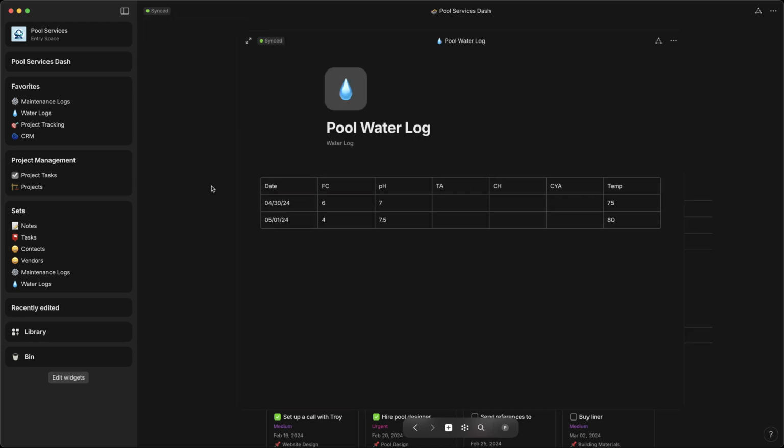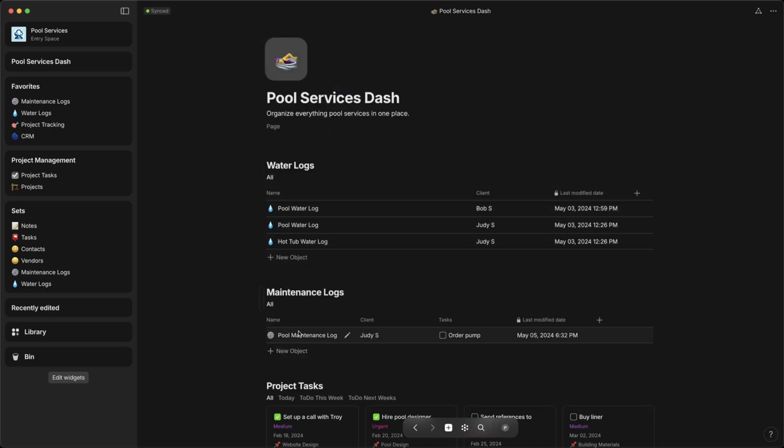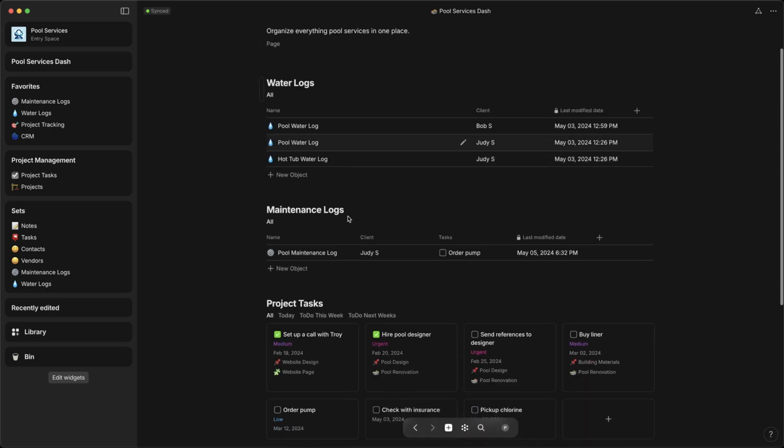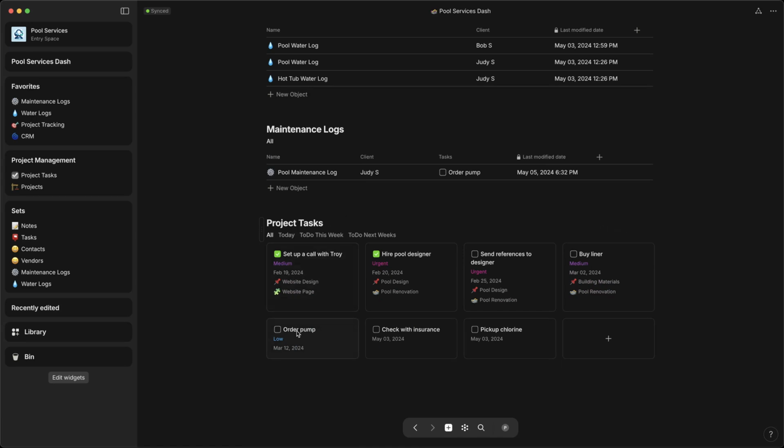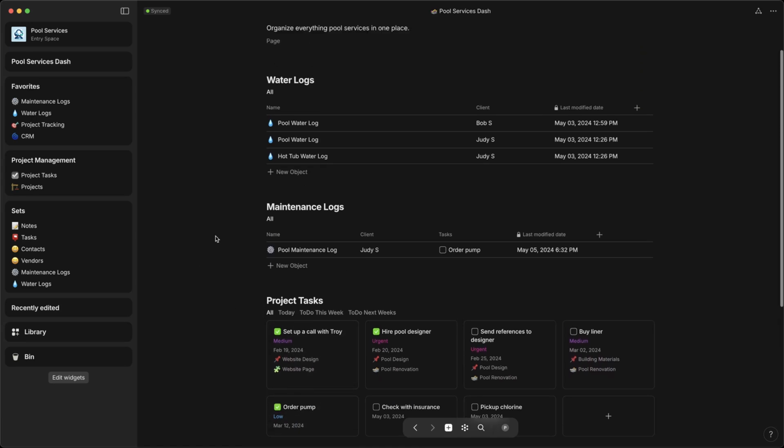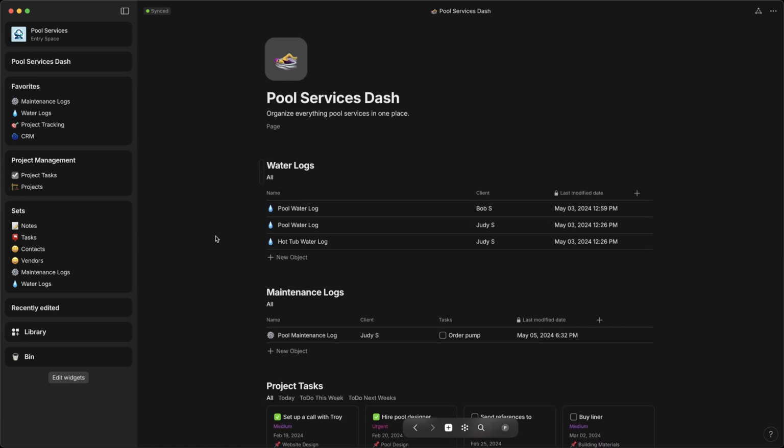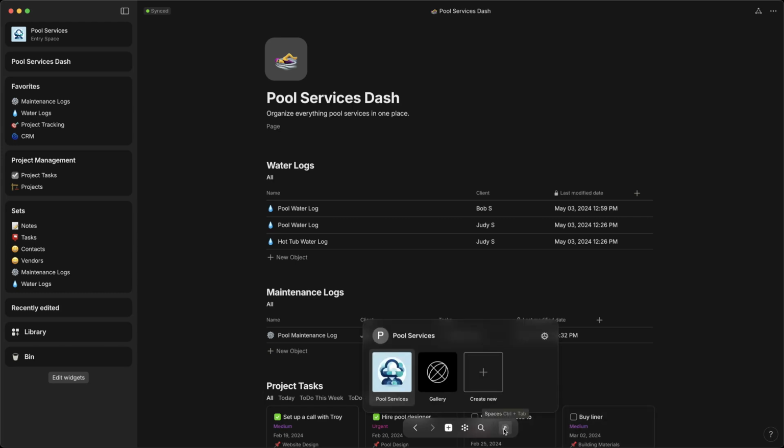Anytype is a powerful tool for small businesses like our local pool maintenance business. It helps you keep your client information, water and maintenance logs, meeting notes, project tasks, and vendor details in one encrypted, easily accessible place. Best of all, you can keep adding Anytype objects as your needs expand. With Anytype, you can ensure that your business operations are organized, secure, and efficient. Try Anytype today and experience the autonomy and trust it brings to managing your business data.